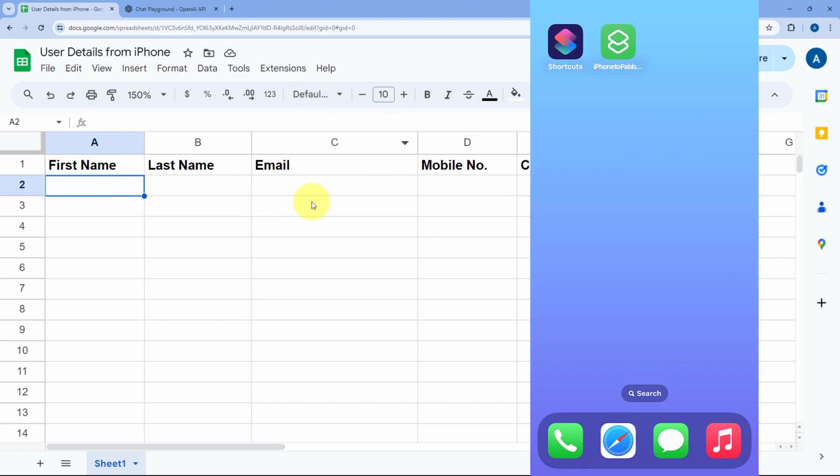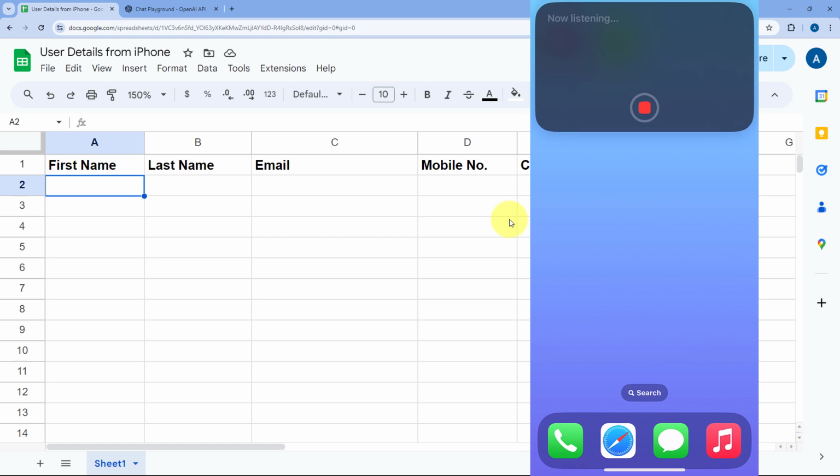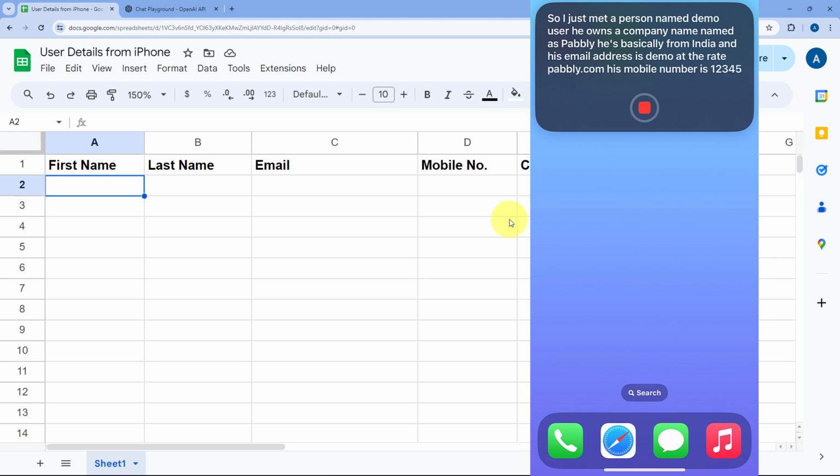Now, before we start setting up this automation, let's have a look at how this automation between iPhone and Google Sheets actually works. So I'm just going to dictate some details of a person to my iPhone. So I just met a person named Demo User. He owns a company named Pabbly. He is basically from India and his email address is demo@pabbly.com. His mobile number is 1234567890.